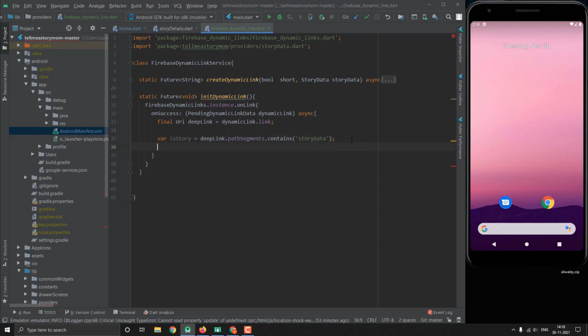And the reason we do this is that if you have a big application and you don't need to just be redirected to a story from a link, but you also need to go to a profile or a coupon code or anything else, you can just pass that keyword and it will recognize that keyword and run according to that only. So if it is story, then what we're going to do is get the id of our story document, and how we do that is deeplink dot queryParameters.